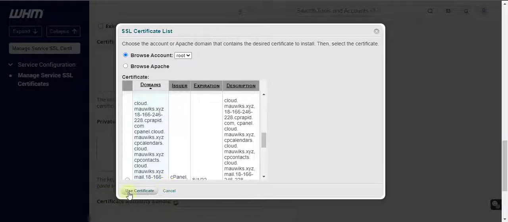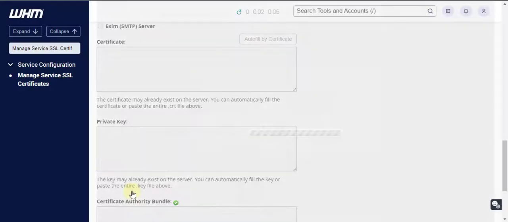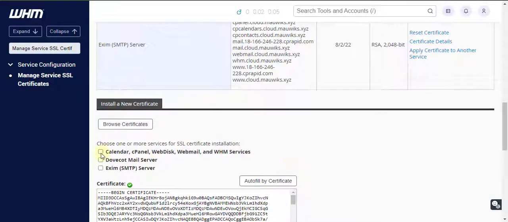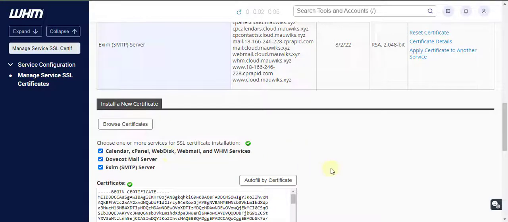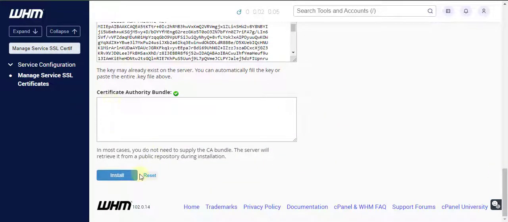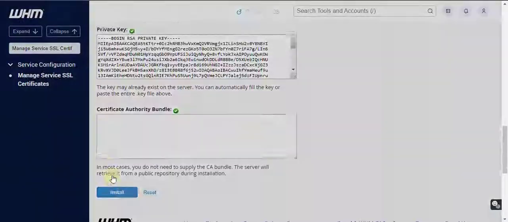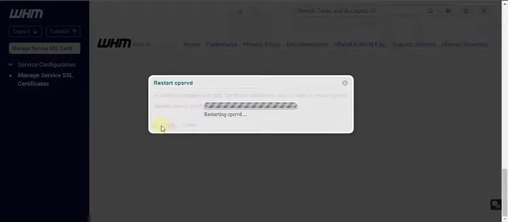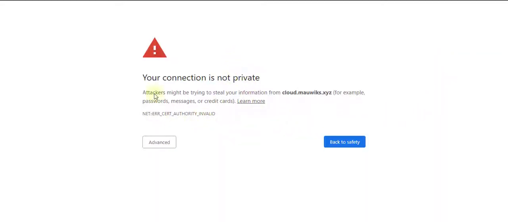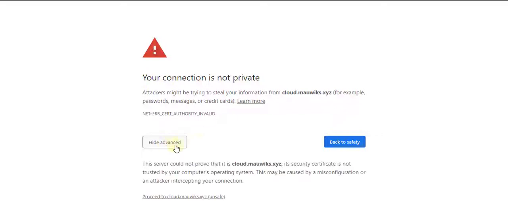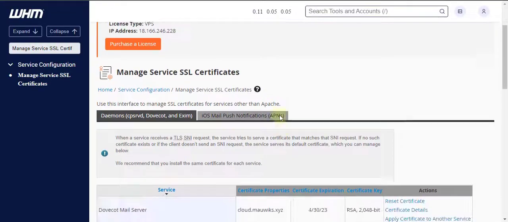Okay, and then click on the Use Certificate button, and make sure to select this. Select all these three, and don't worry about this one, and then hit install and just proceed. So this is normal. Just hit the advanced button and then proceed, because you don't have a certificate yet.